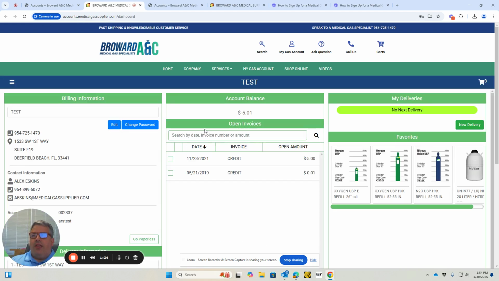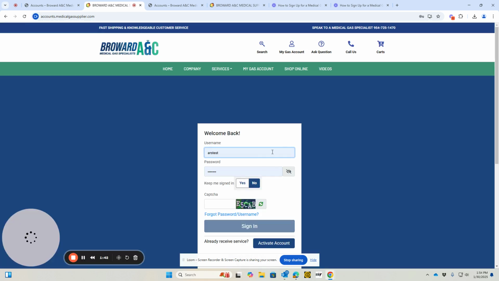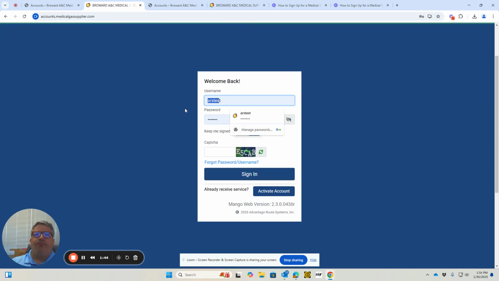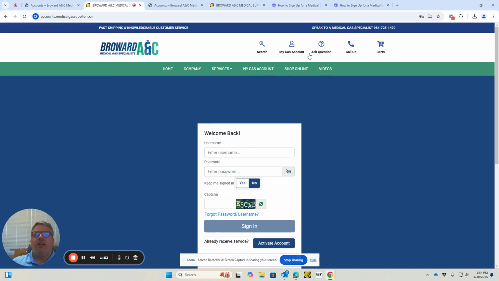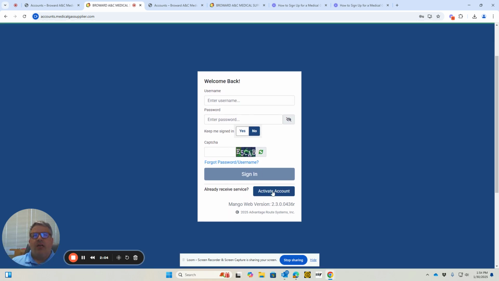And once you click on that, we get to the dashboard. But before we do that, I'm going to go ahead and sign out because I was already signed in earlier. I want to show you, if you were to come here for the first time, how to activate your account. So once you click on that MedGas Deliveries area under My Account, you will come to this screen here, and you're going to click on this Activate Account button.